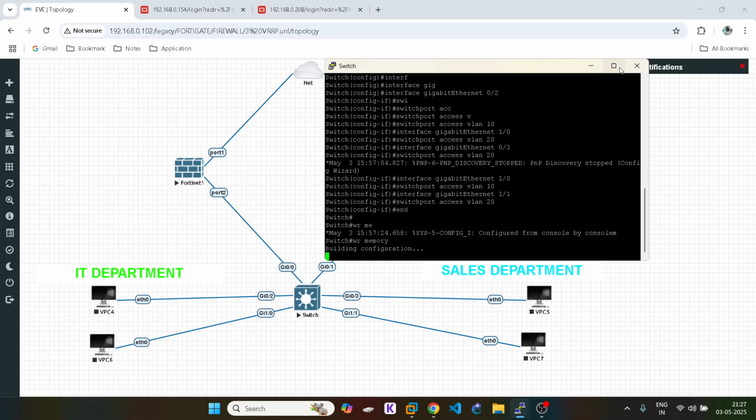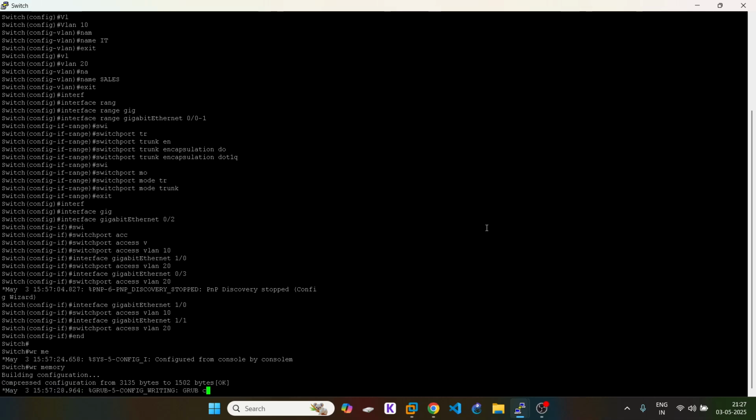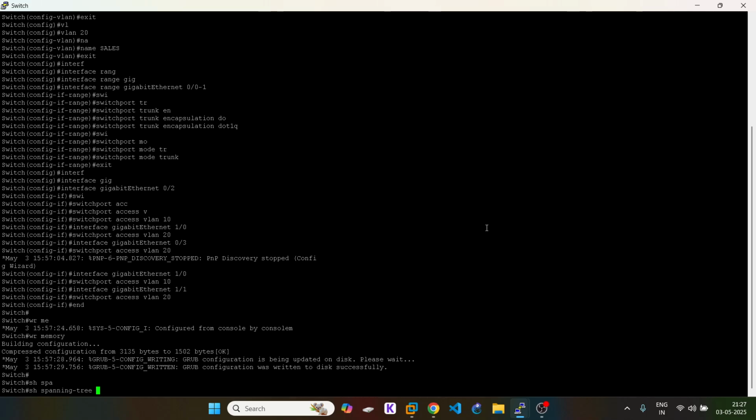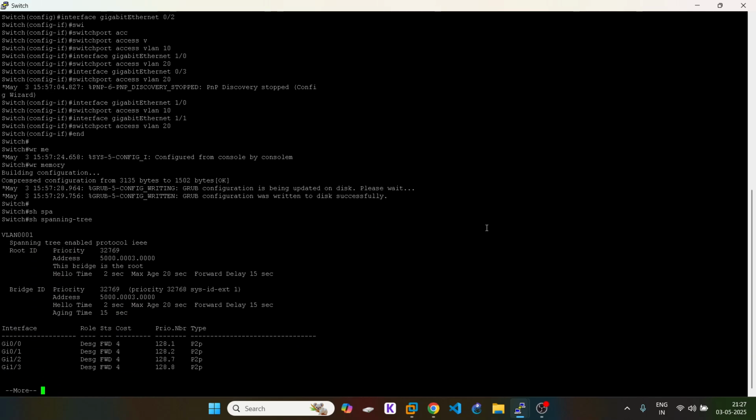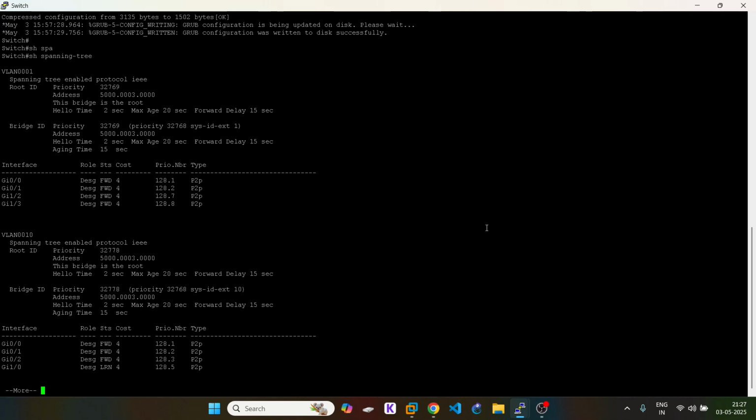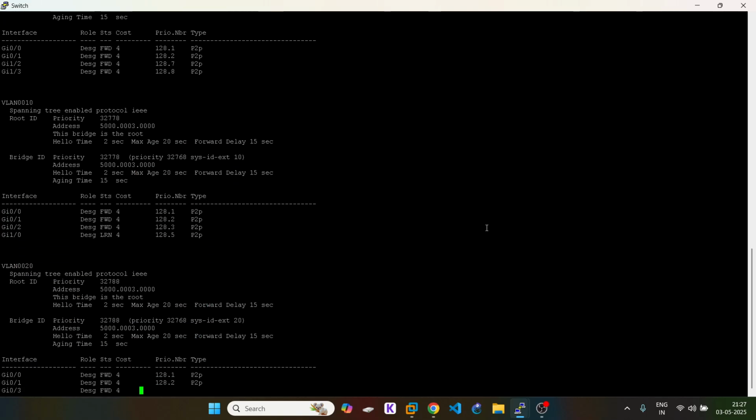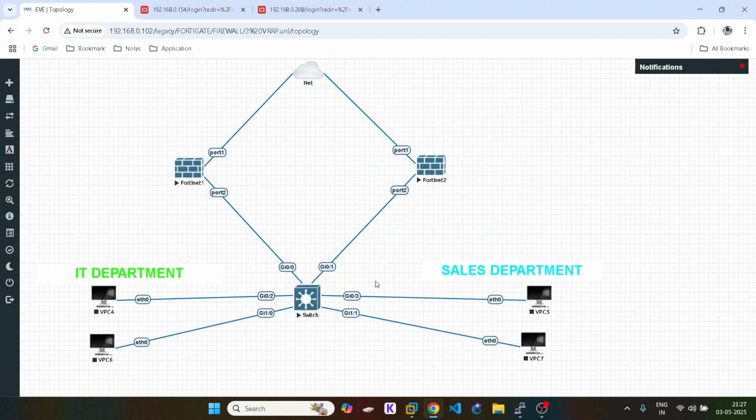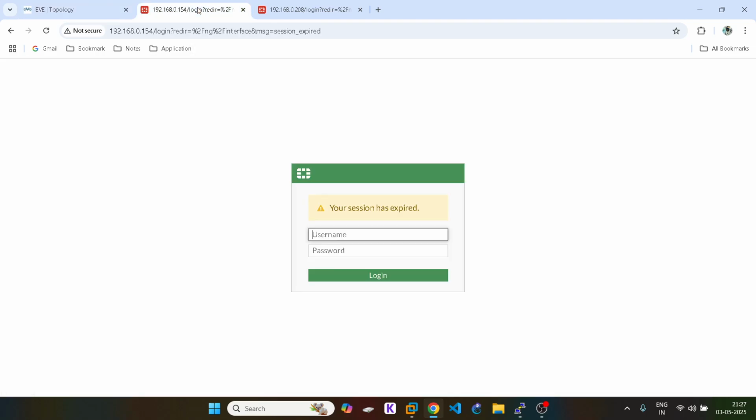If I check show spanning-tree, this switch will be the root bridge. All the ports are in designated mode. These are still in learning mode because they are still coming up. Now I will go into the FortiGate one.